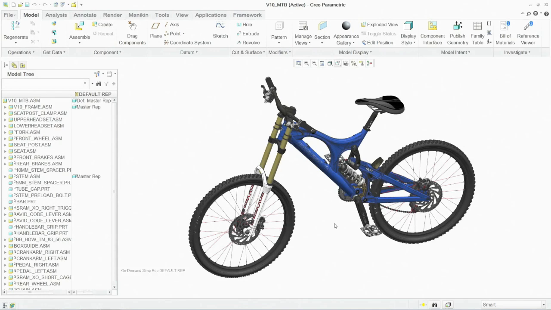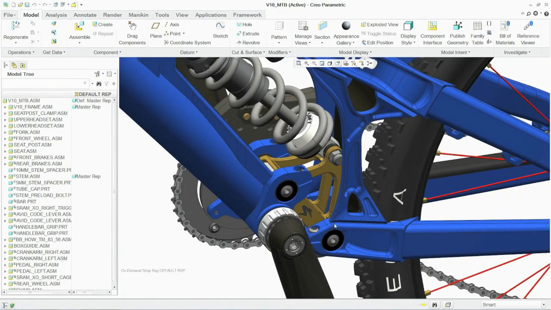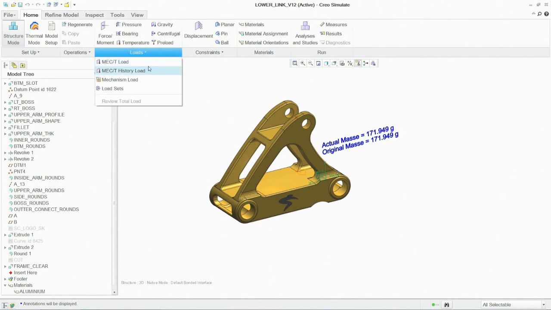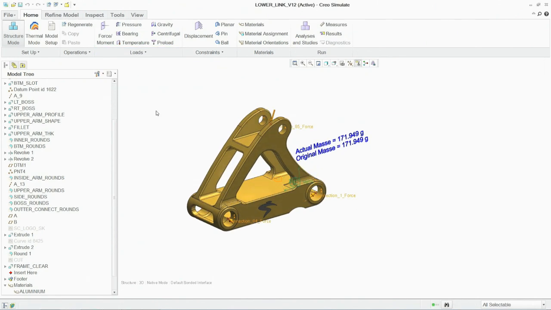When design engineers need analysts to validate designs, they're not only subjected to the analyst schedule, it's also difficult to quickly and efficiently address any design issues. With Creo, designers can quickly and easily validate their designs.